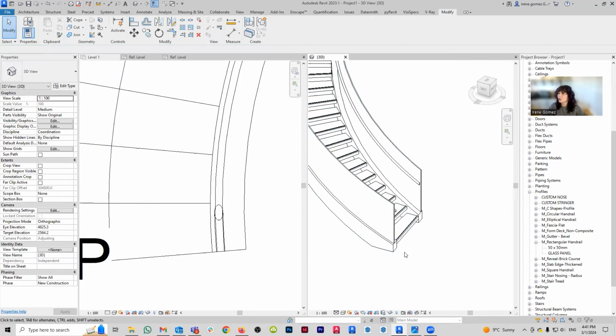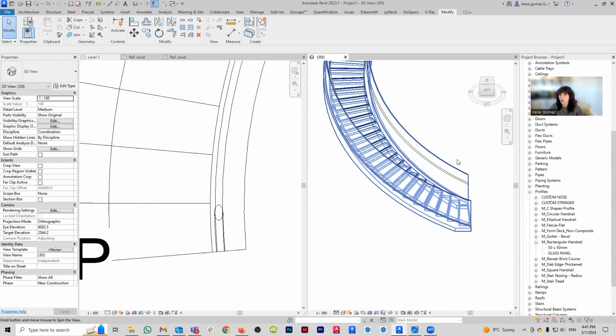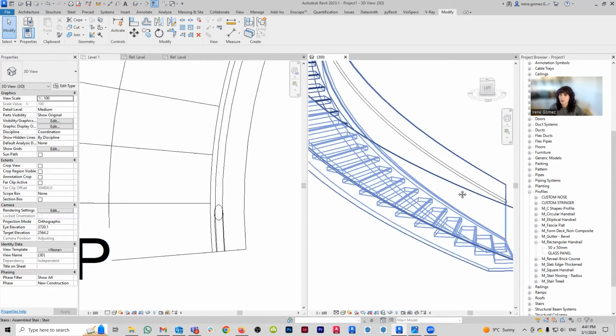So we're going to need to create an entire new railing that is just going to be a straight railing to continue from this element here. But before we get ahead of ourselves, let's finish the railing that is on the stairs.